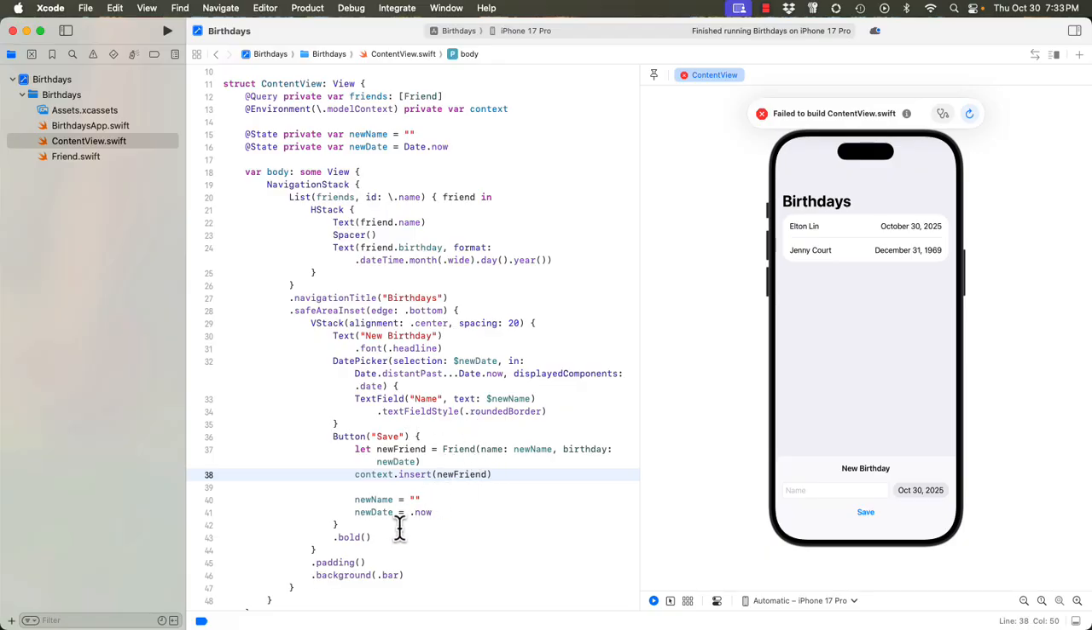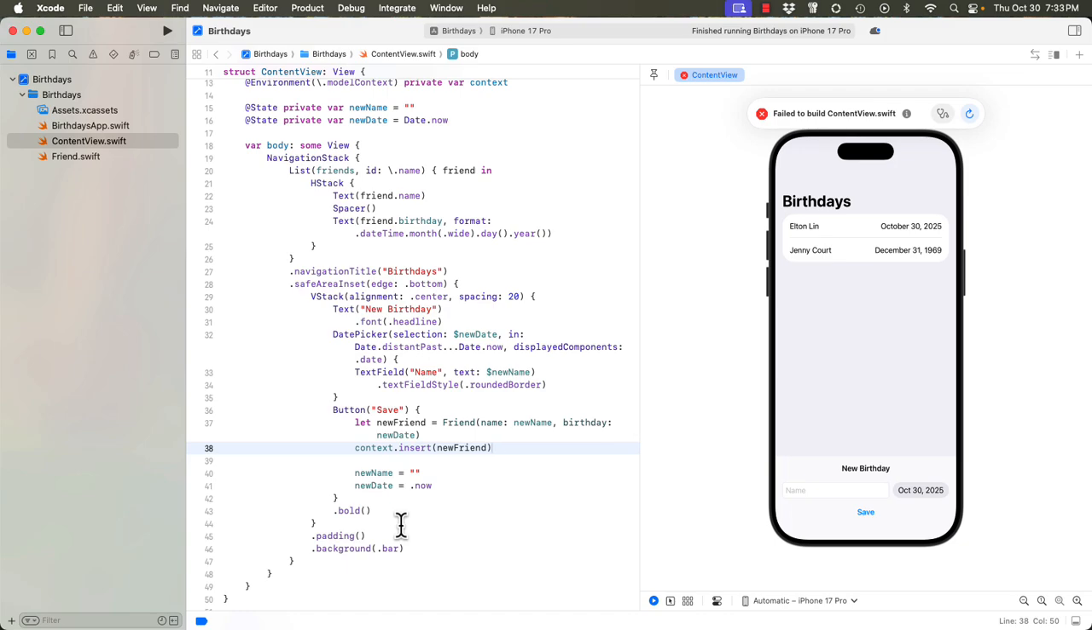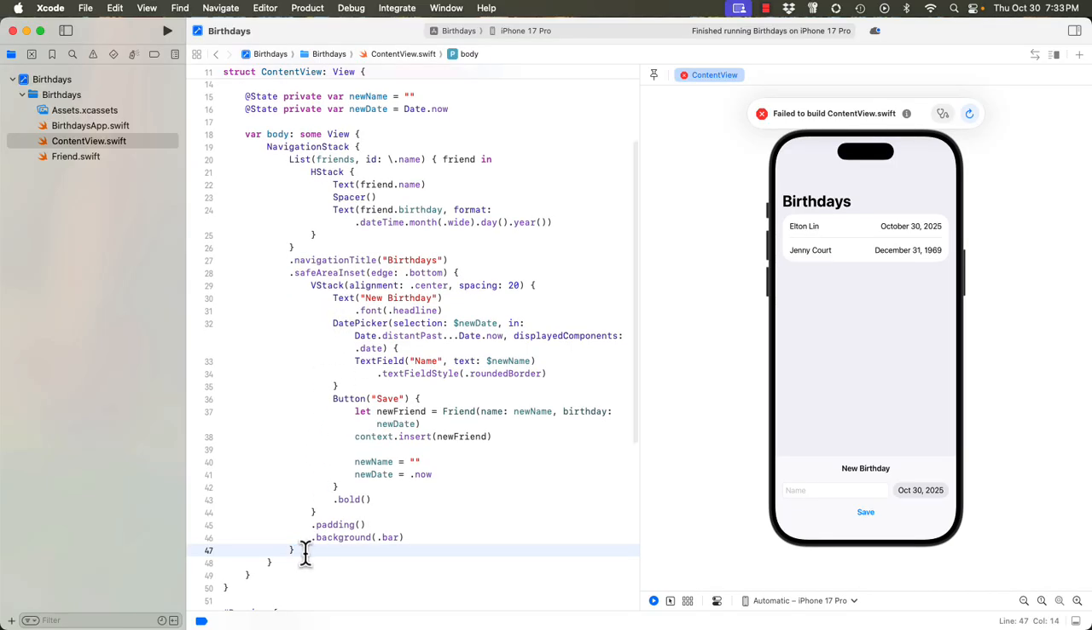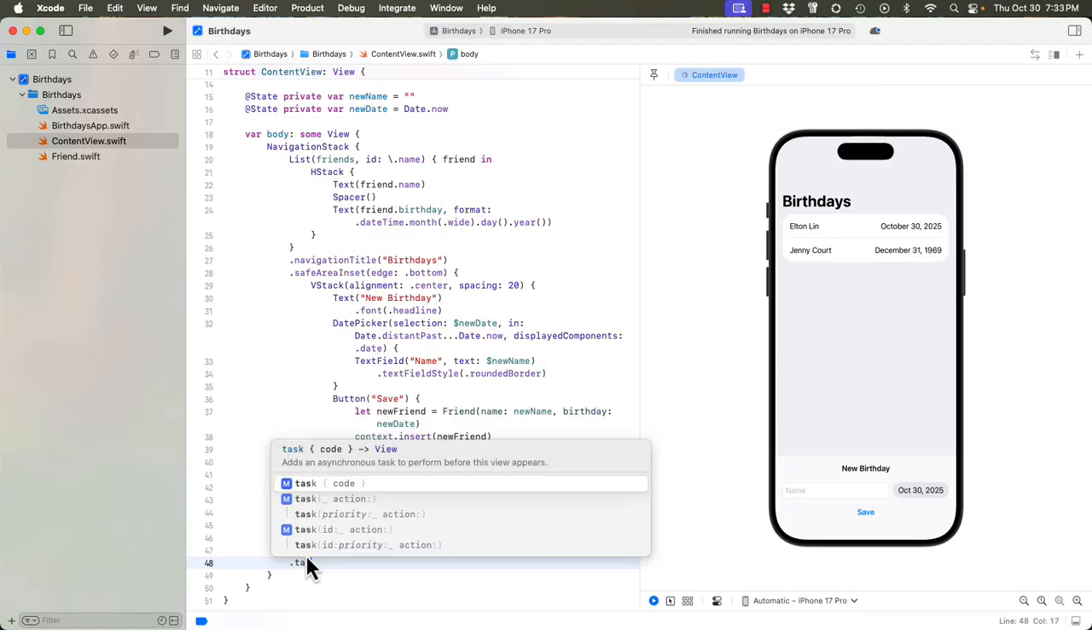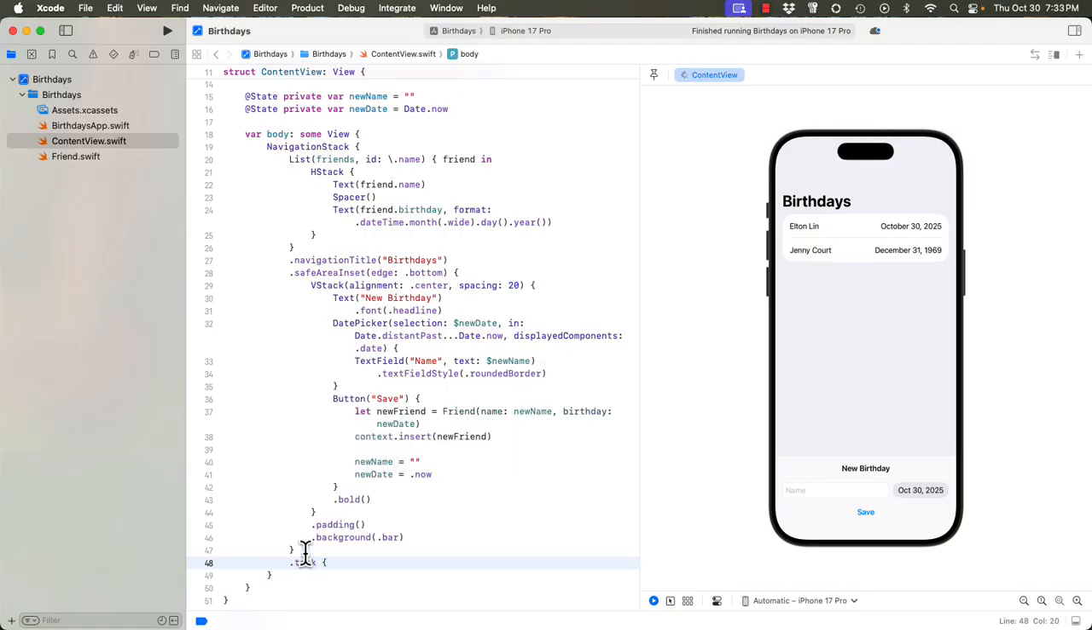Now, in order to have our sample data working again, we can use what's called a task modifier. And if we go to, where is that? That is at the bottom of the safe area. We're going to call task and then have opening curly brace. And here we're now going to recreate the data that we need. So we're going to pass in some sample data for the friends into the context.